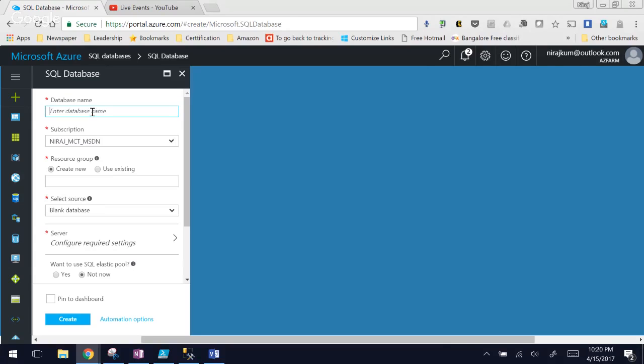When you come over here in the SQL and try to create a database, you have to fill out certain parameters. For example, obviously you have to give a database name. So let's give this a name. This is your database, the database name that we are creating. Again, it's the same thing. Subscription, which subscription you want. I will leave my default subscription.